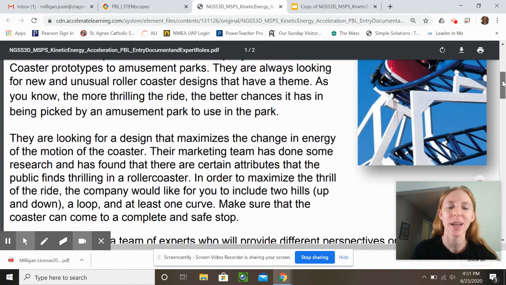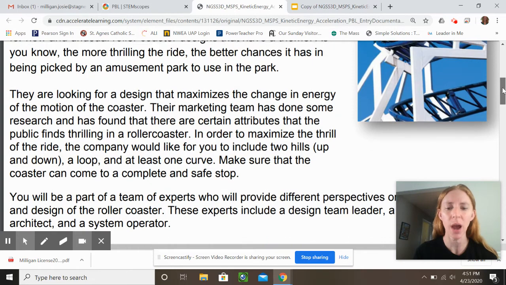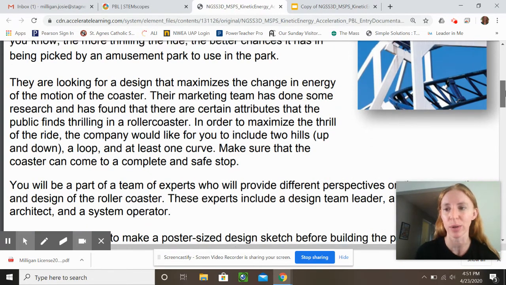So the company says they would like for you to include 2 hills, up and down, a loop, and at least 1 curve. But I'm going to kind of change that a little bit if those aren't possible at all for you based on the materials that you have. We just want to see an object in motion. So be creative with it. The only must-haves are those 3 that I recently said.